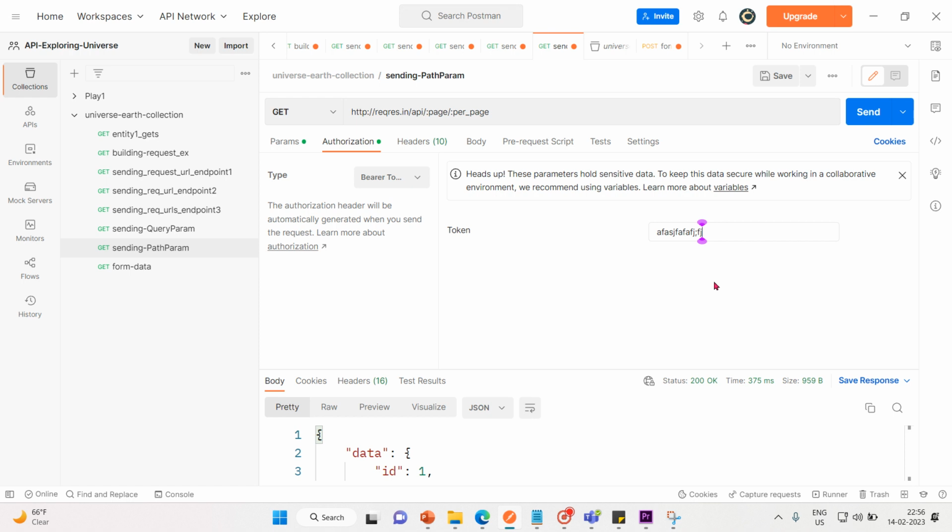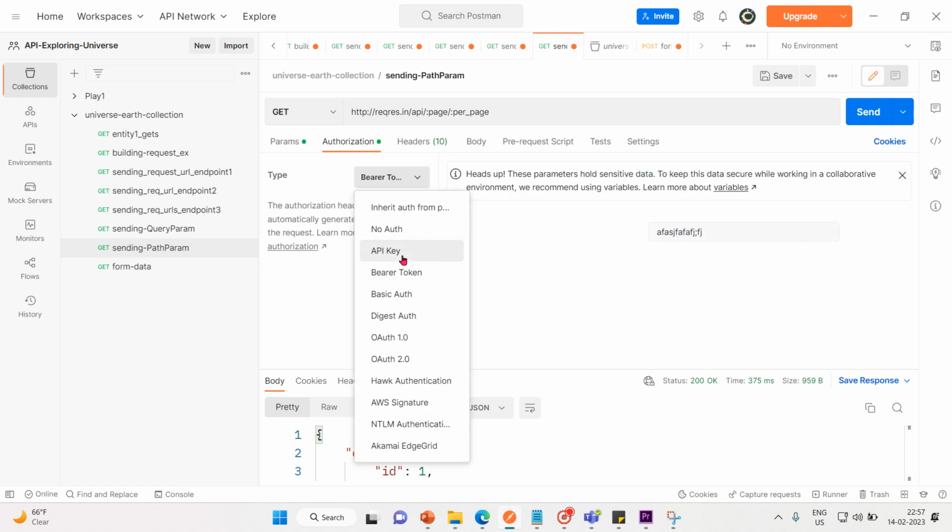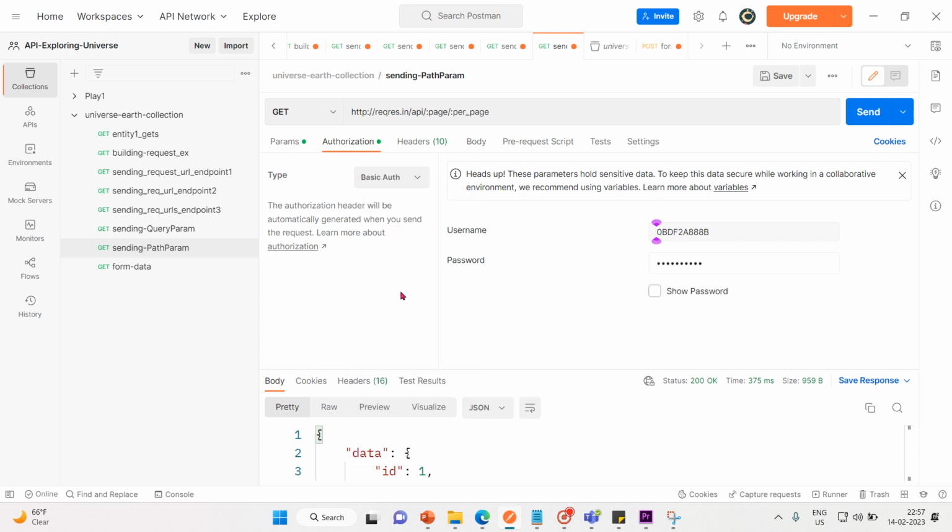Then the next one we have seen before, that's the basic auth. So basic authentication involves sending a verified username and password with your request. In the request authorization tab, select basic auth from the type drop down list. And here I'm going to select it. And here you can see my basic auth. Of course, here my basic auth is not required, but I have put it in the collection, so it's been taken directly from the collection.